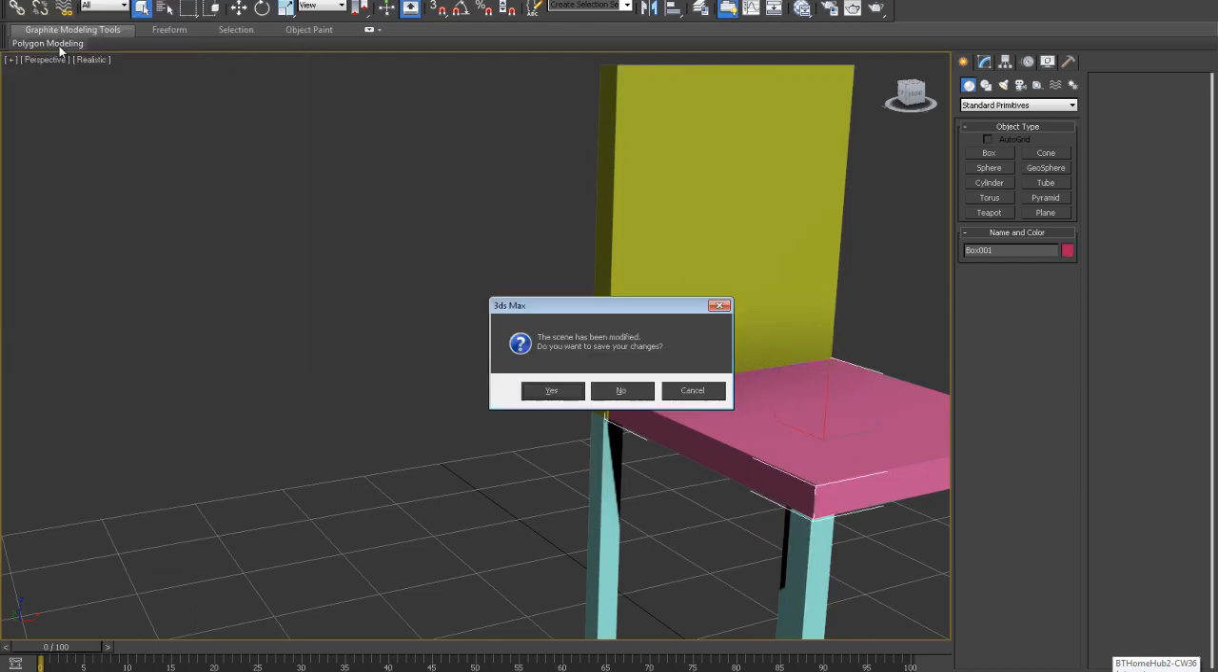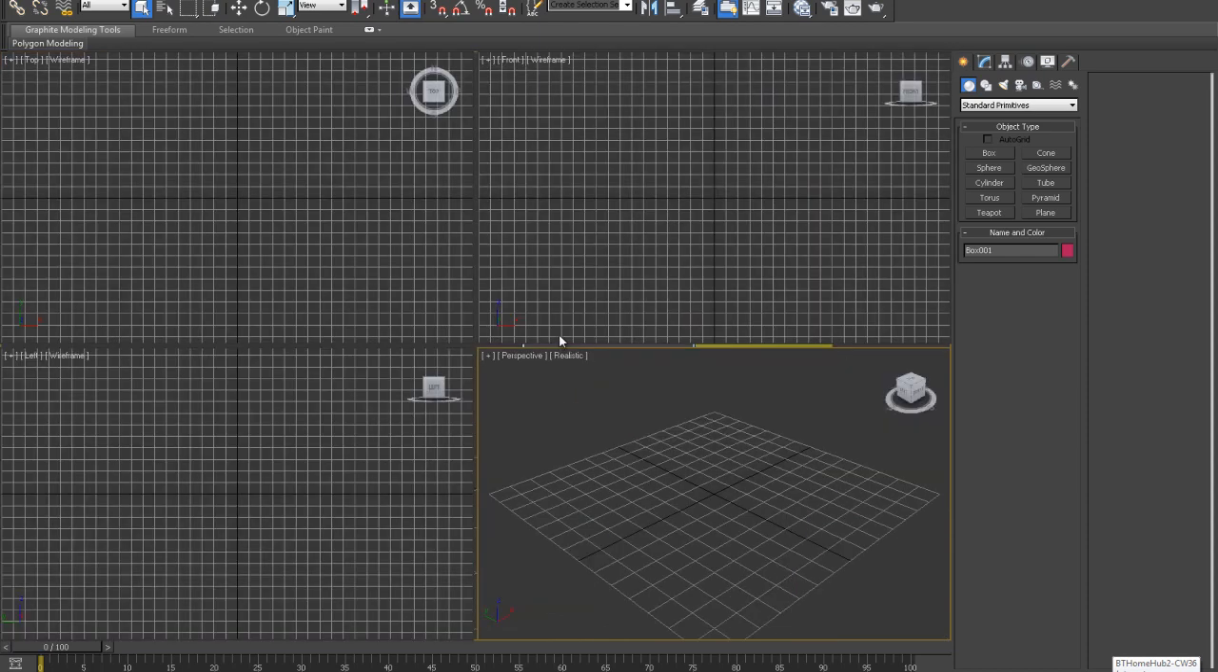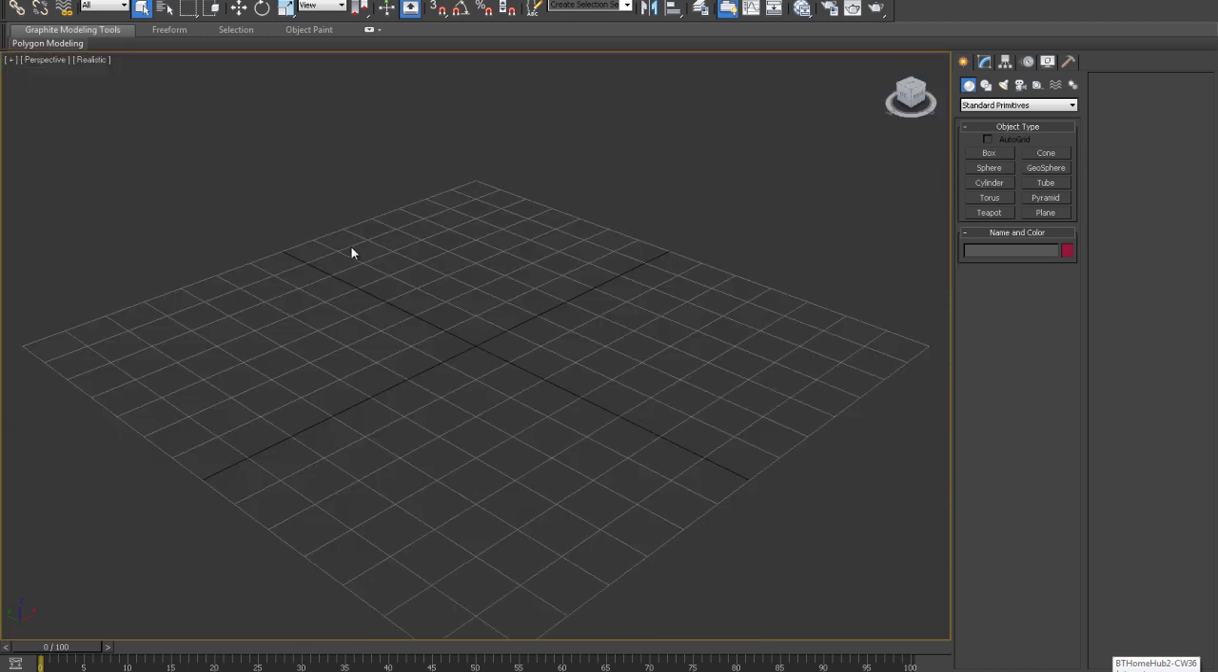If I just reset that scene now, and remember it's Alt W to select the window you're on. In this window, we're going to create a box. We're going to turn it into an editable polygon from a standard primitive. Then we're going to create certain polygons that are dragged out and extruded to create the legs and then the back of the chair, and then we're going to finish it off by turbo smoothing it and making it look a lot more comfy than the chair we made earlier.